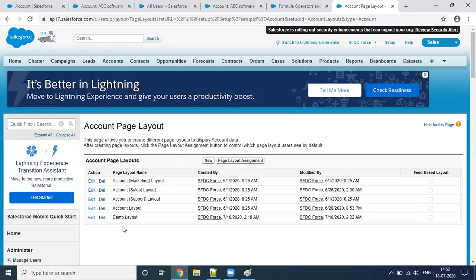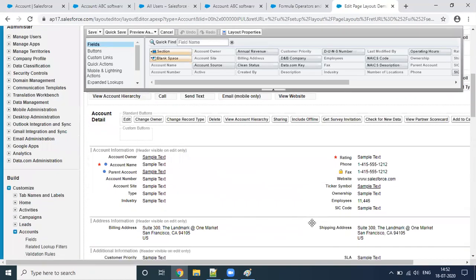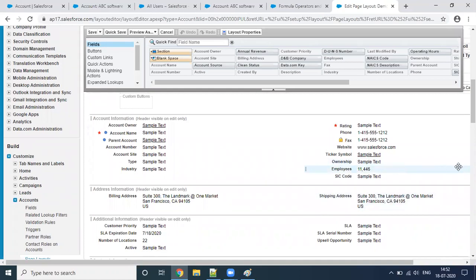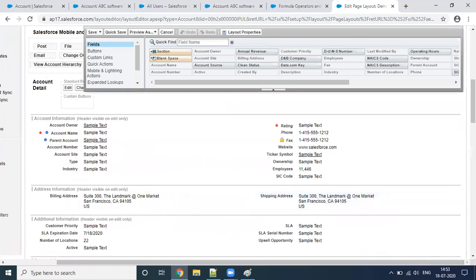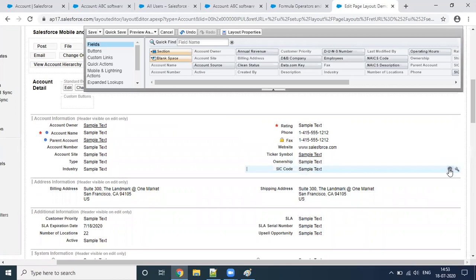Basically, whatever fields I have removed here, you will not be able to see that on the page. I'm just going to remove a few other fields as well, for employee, SIC code, ticker symbol, or industry.